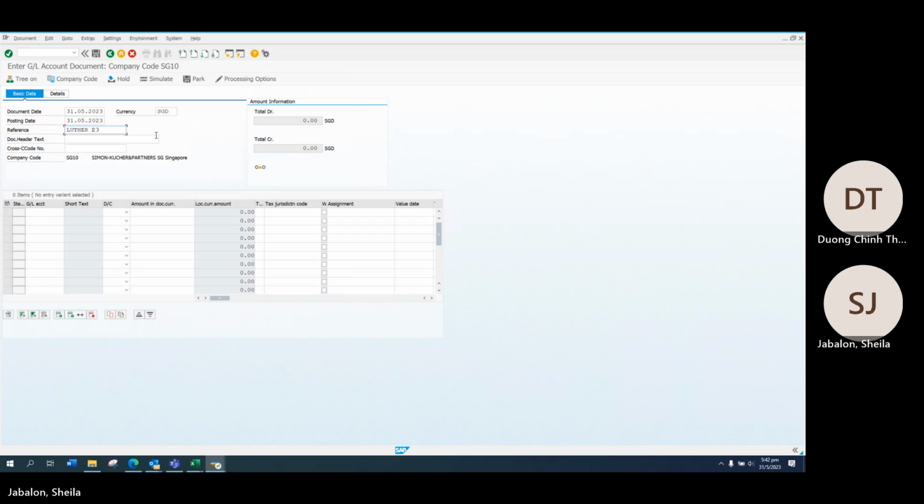Change period, copy and paste also to the document header text. Then what I want to do now is just to copy from previous month.